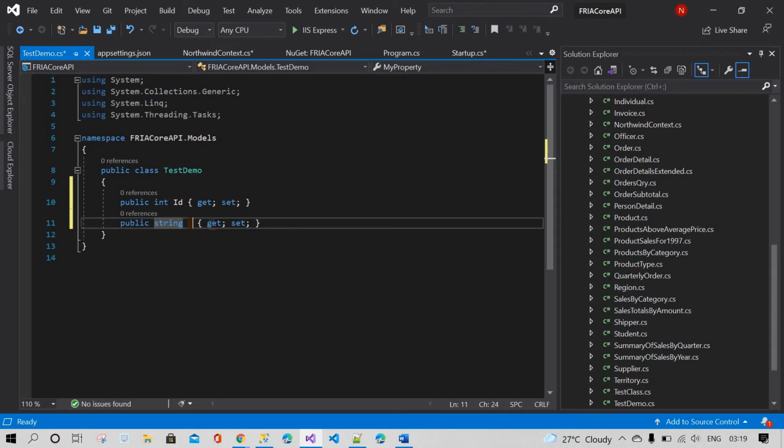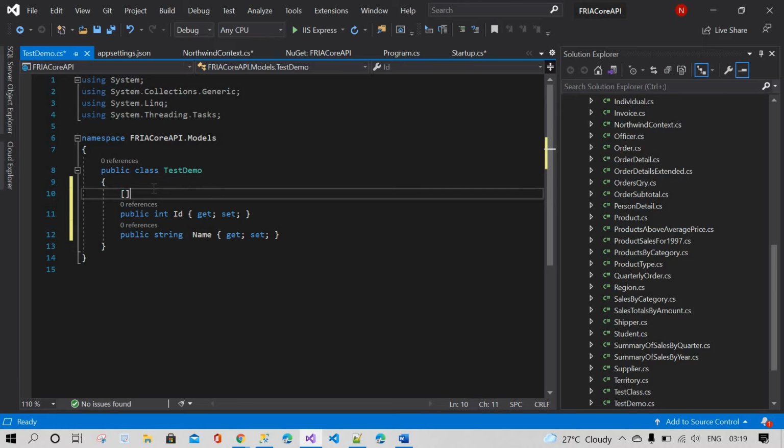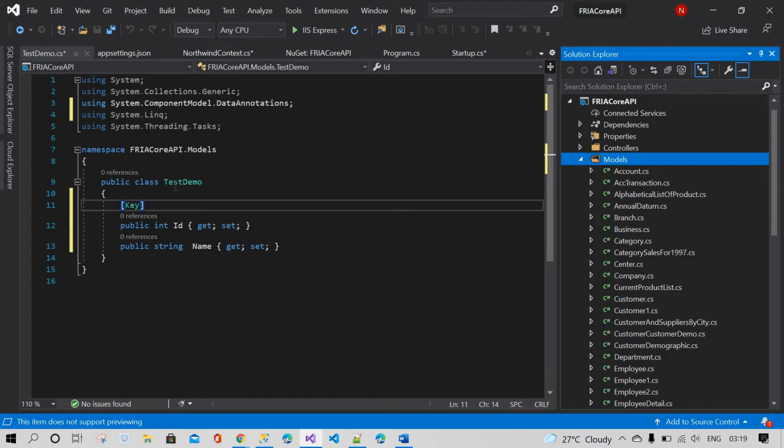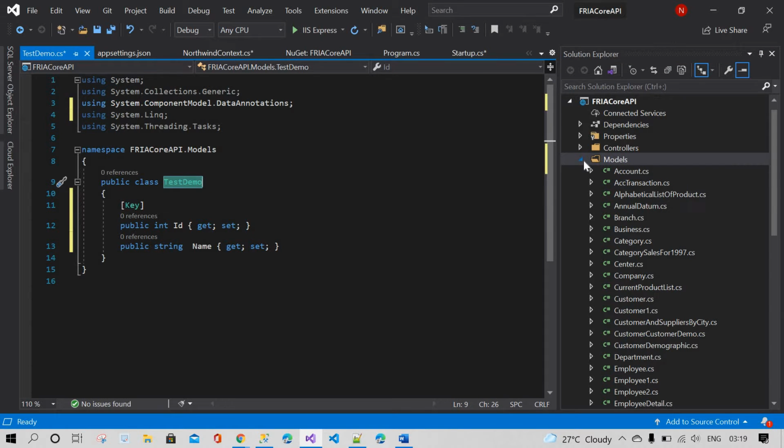I will give it a name, I will put the name as Name. I want to keep this as a primary key, so I'm going to use this attribute. So now I have to use the migrations because I want to create a table with the name TestDemo.